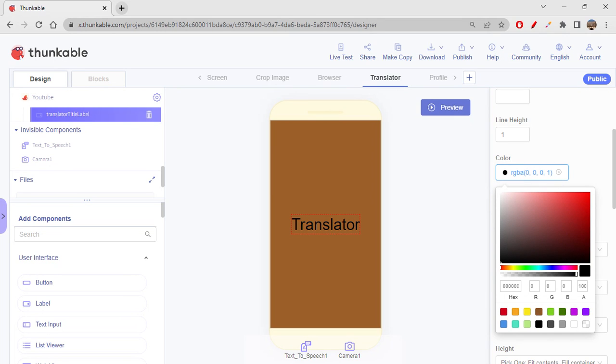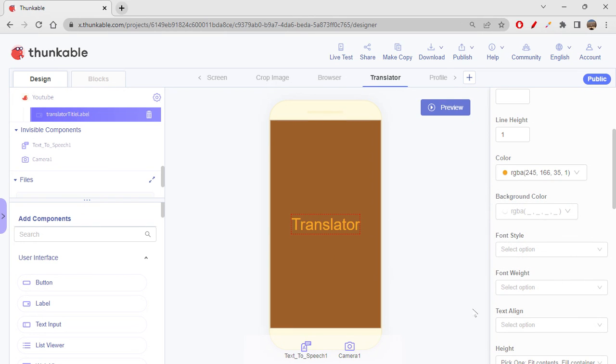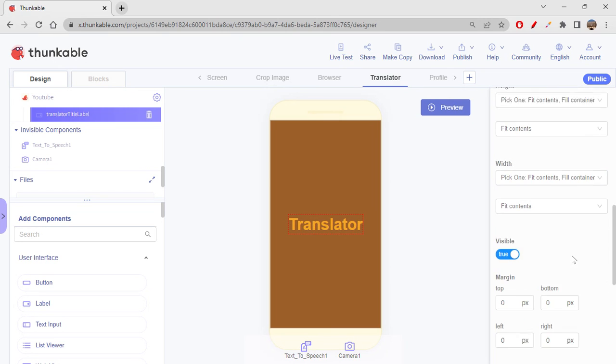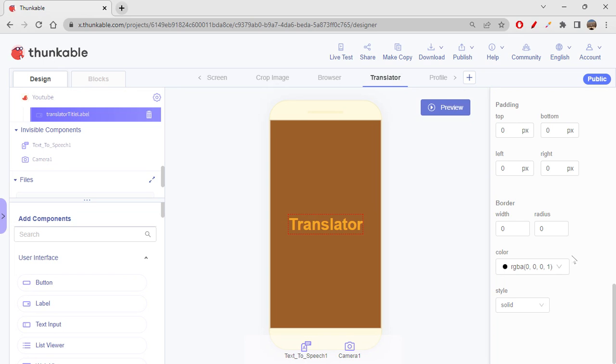I'll set the color to brown, which will suit. Okay, I think this is good. Maybe we can change the font weight to bold. Looks better. Definitely we can give some border, and I will also give padding. So we gave borders, basically border width as 2 and radius as 5.